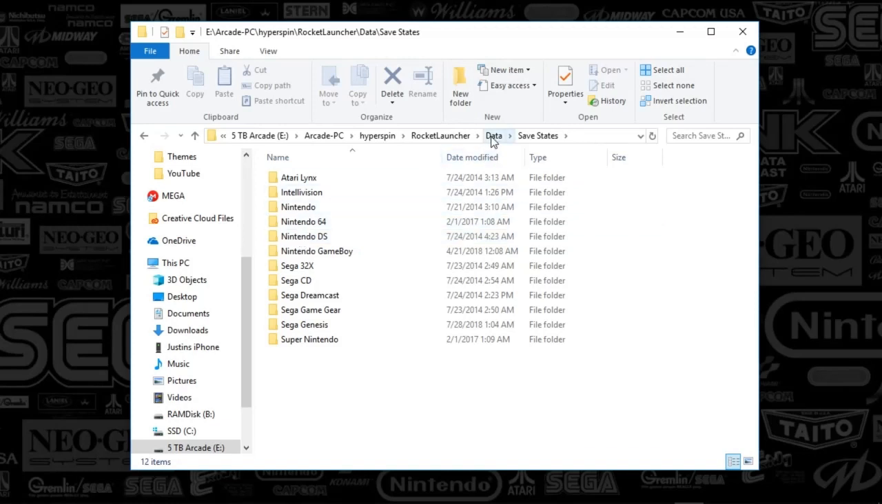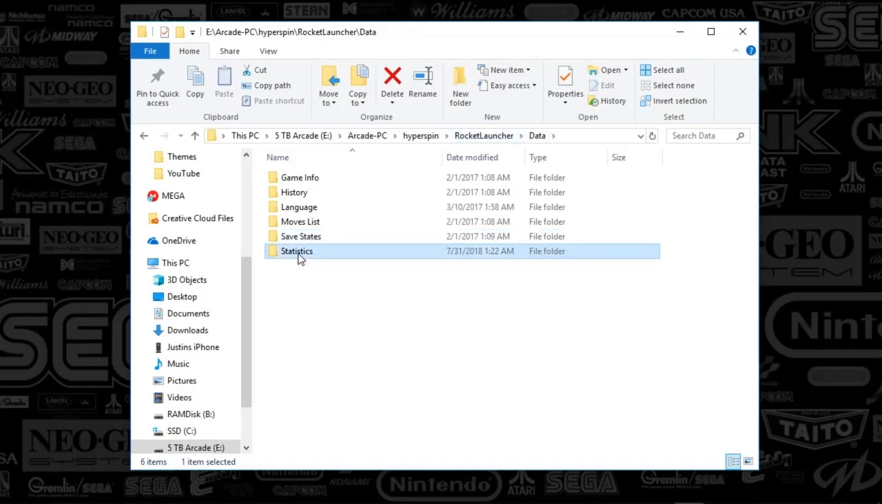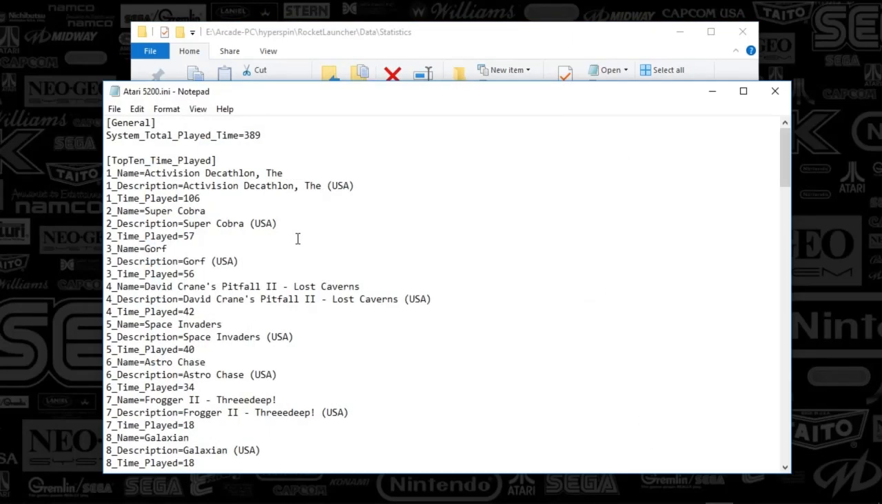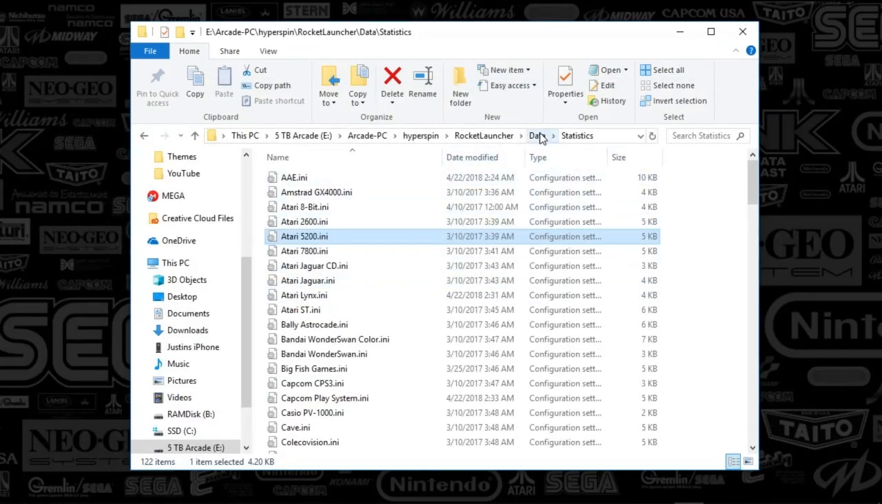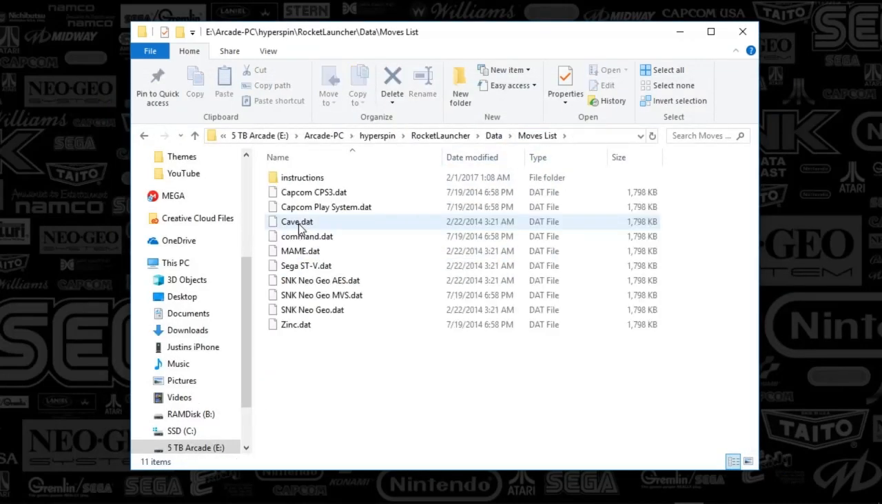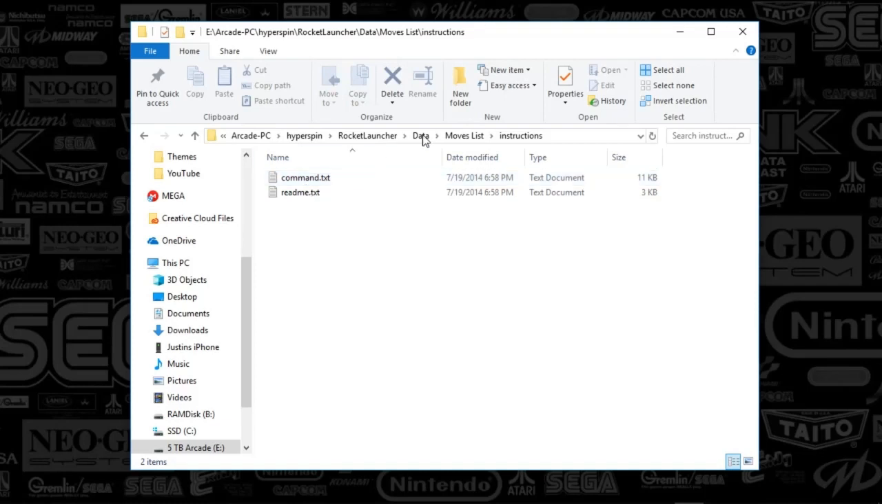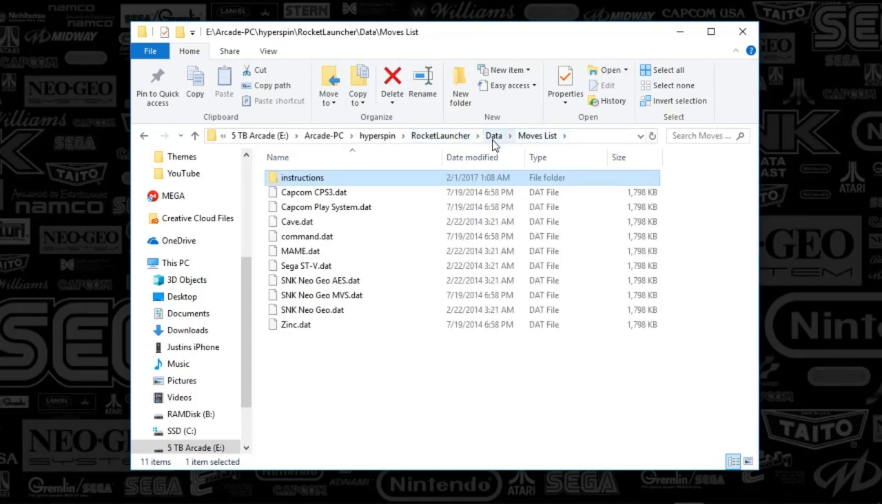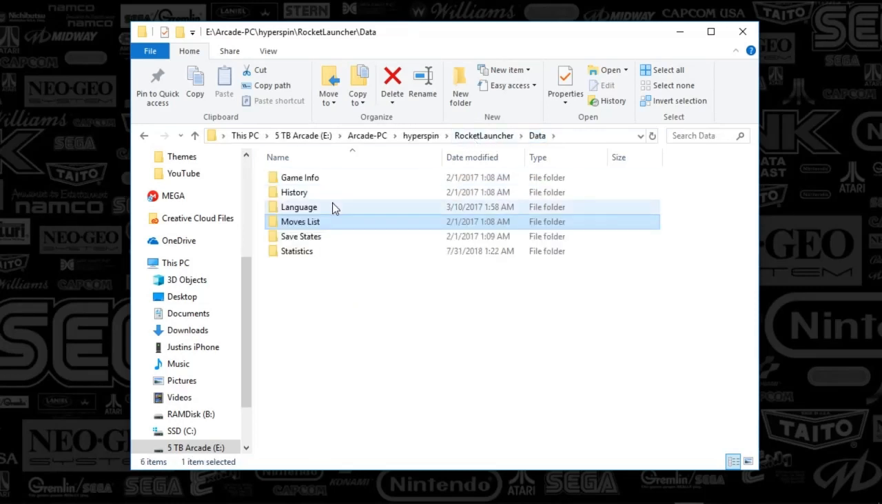Basically, Rocket Launcher will save that information to these folders. So I'm going to back up here. Stats, if you guys want to see how long you've been playing certain games, that's all that is. I'm going to back up out of that. And move lists. Now, I think these are created automatically. These aren't the actual bezels that you guys will love once you see them. We'll cover that in a little bit.